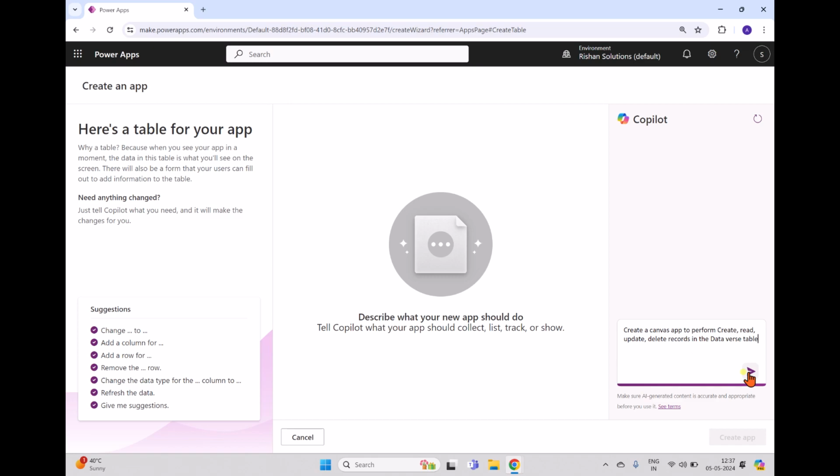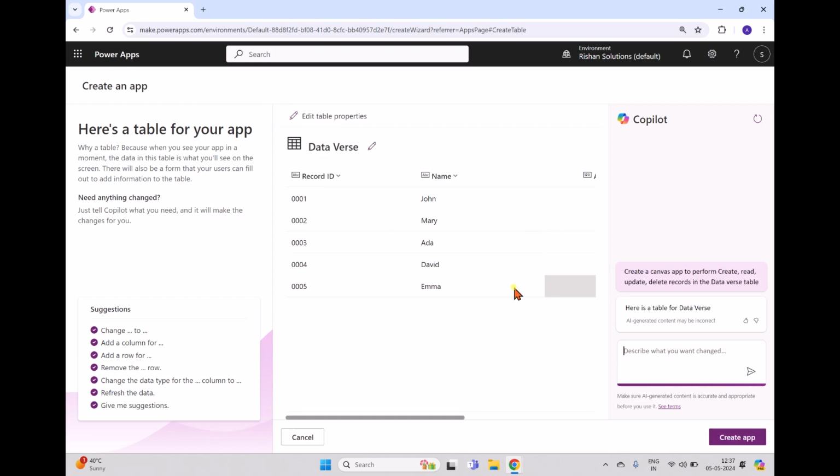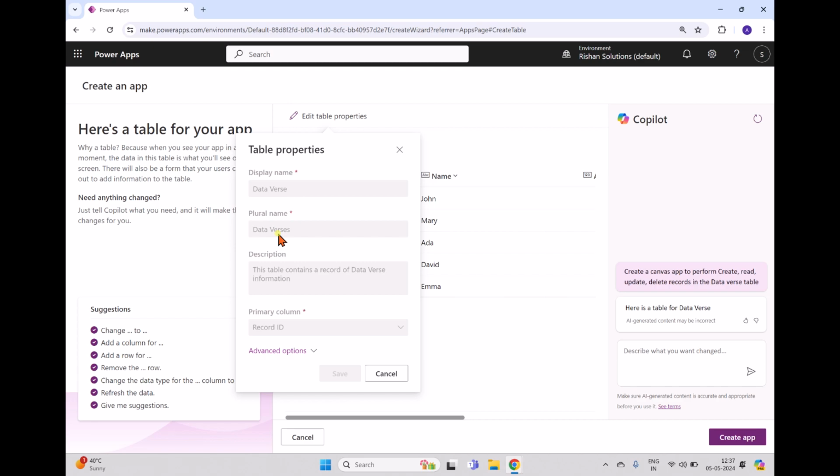So when I press enter, it will give a suggestion, and it will provide one Dataverse table to work on. Now it is providing a Dataverse table here. You can see here is a table for the Dataverse, which has some data. In the top we have edit table properties, but this will be in a disabled state. This is the display name of the table, the plural name, the description, the primary column, and the schema name. These are in a disabled state, and we cannot update anything here.